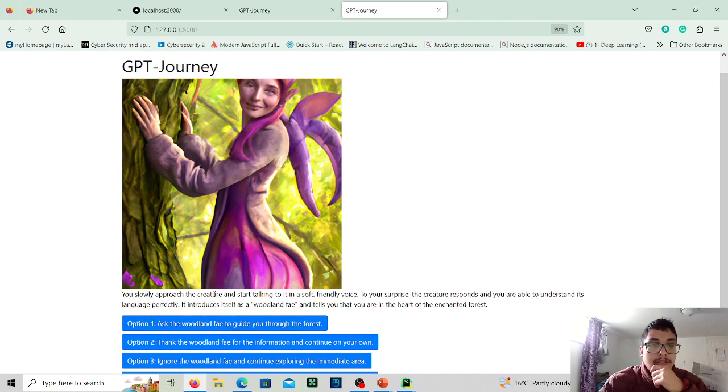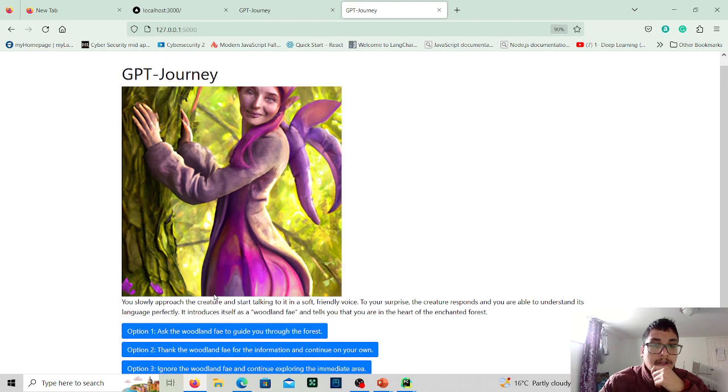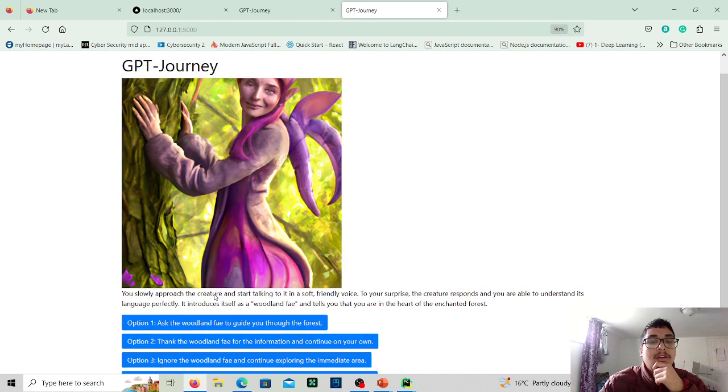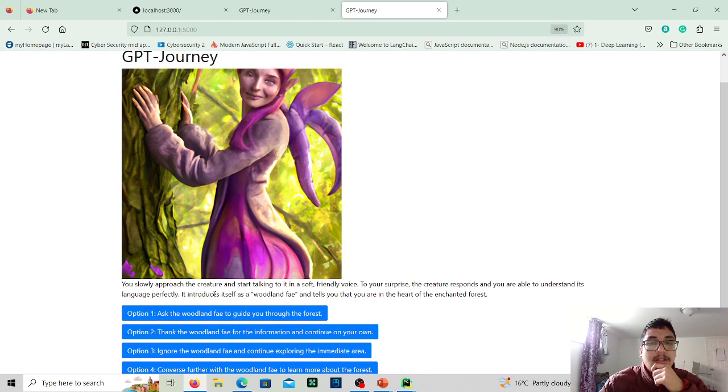So you slowly approach the creature and start talking to it in a soft, friendly voice. To your surprise, the creature responds, and you are able to understand its language perfectly. It introduces itself as a woodland fay and tells you that you are in the heart of the enchanted forest.